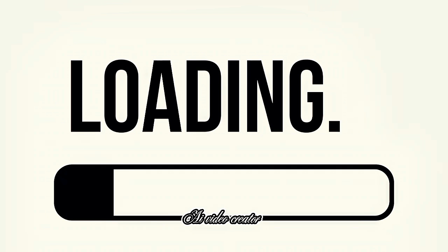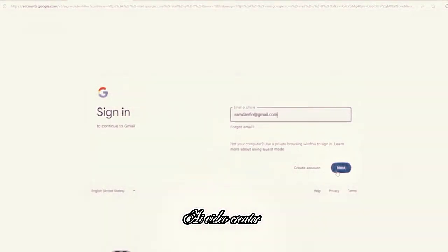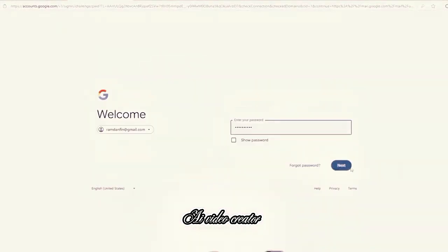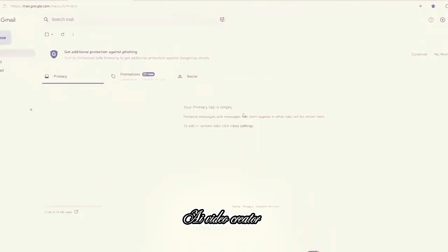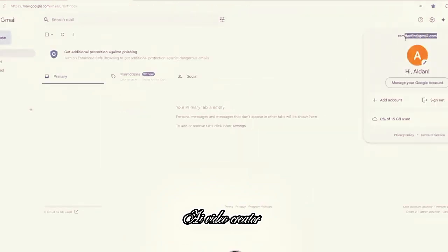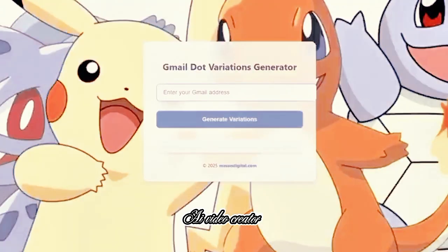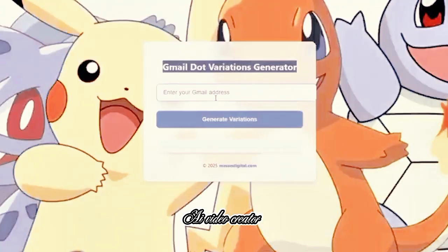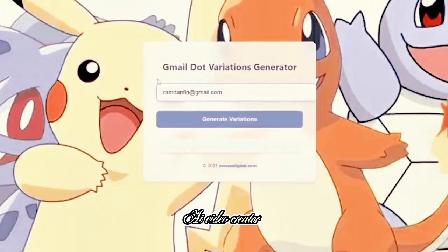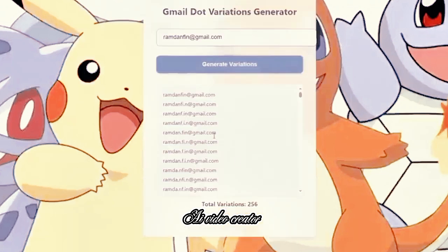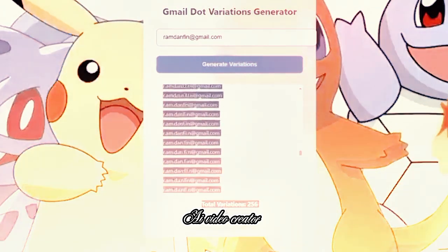Ready? Okay, let's start. First, you need to sign up with your Gmail account. For this, I recommend using a secondary Gmail account, just in case. After signing into your Gmail account, open a new tab and go to the website freegmail.netlify.app. Enter your Gmail address here, and boom! Your email now has hundreds to thousands of alias names instantly.